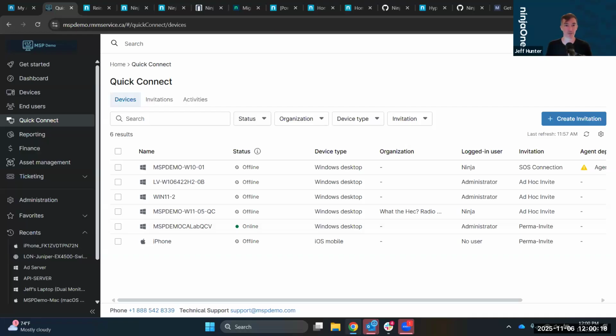Sean says, is Quick Connect, Ninja's product, similar to GoToAssist, BeyondTrust, and others, just-in-time remote support tools? Is this included or separate licensing? Yes, it is our version of that, and it is separate licensing. So you would need to reach out to your account manager or your account executive, depending on if you are a Ninja or not yet a Ninja.